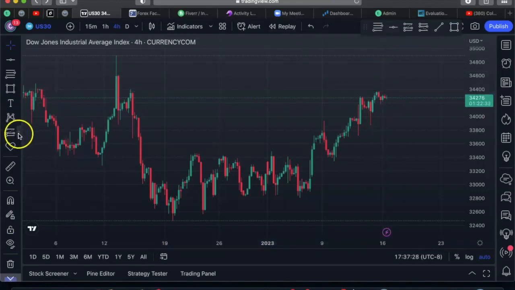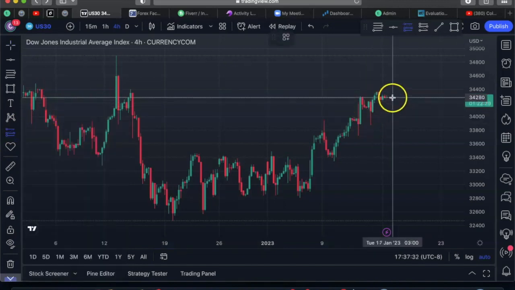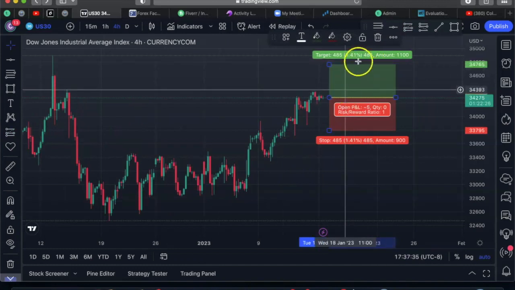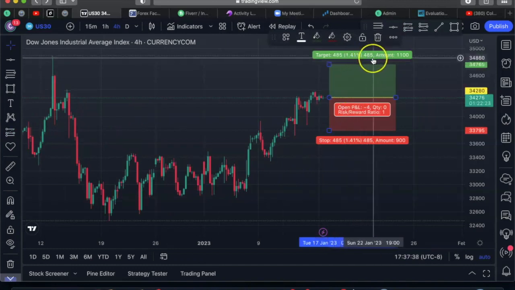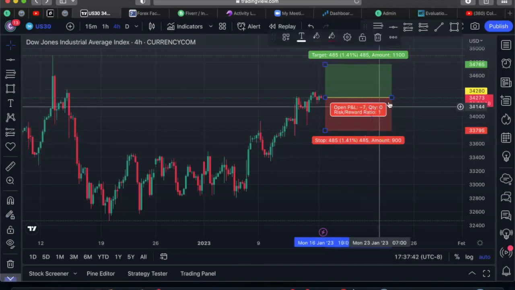I think the most important tools are definitely going to be the long and short position, because this is how we're going to set up a trade. So we can see that the trade is set up. We have a TP of 4,800 pips, stop loss of 4,800 pips right there, and we can modify it or do whatever we want.